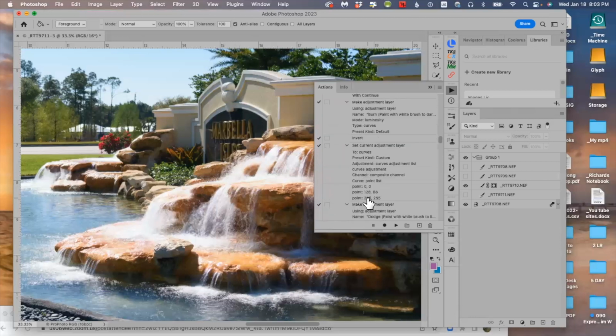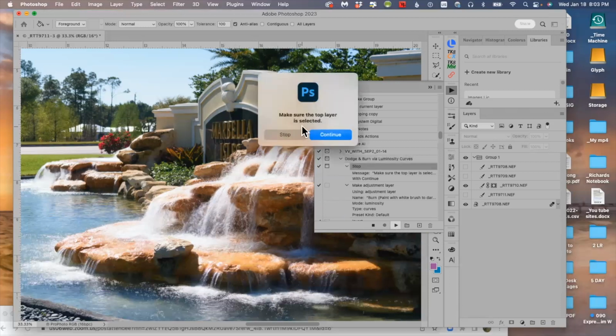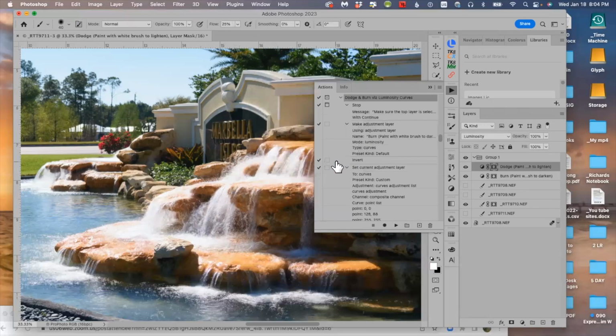In fact, let's look at that real quickly. This is a dodge and burn using luminosity curves. If you click on it, that's the one, and you hit this little button down here, that'll make it play. It says you want to make sure the top layer was selected. So I'm going to stop, select the top layer, and run it again. Click. It just ran the steps for me.